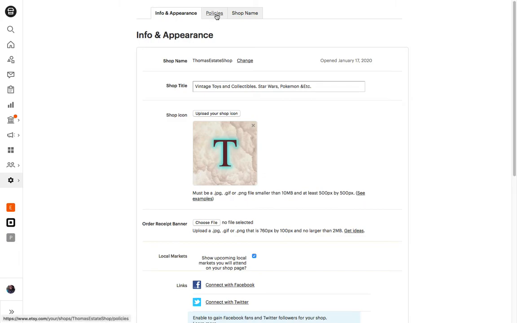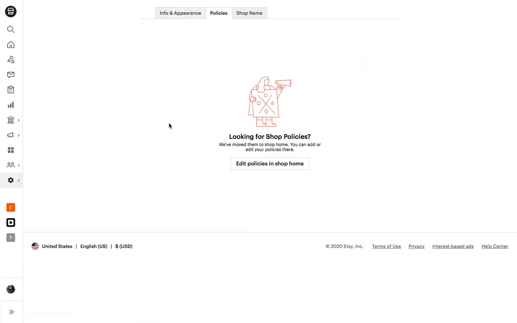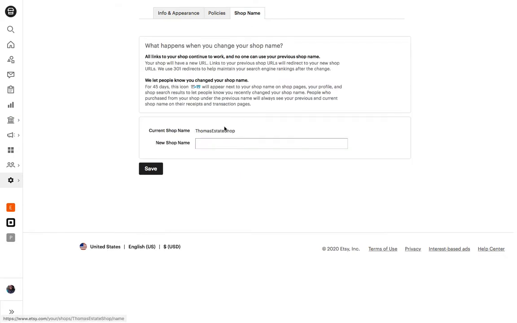So on policies, again, I have a missed opportunity here. You've got to put your, oh, well, it just moved. Okay, maybe I didn't do it. Anyway, make sure you have your shop policies set up. Here's my shop name, Thomas Estate Shop. That's fine. It would have been better if my shop name was applicable to what I was selling, because that is another way of having your keywords optimized.